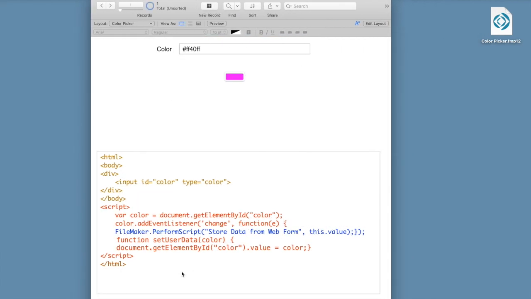Now this field down below is not necessary to have on the layout at all. As a matter of fact, all you need is the web viewer with this code in it and a field that you want to have fed the hexadecimal value that was chosen by the user. I just have this field on the layout so I can show you the following.